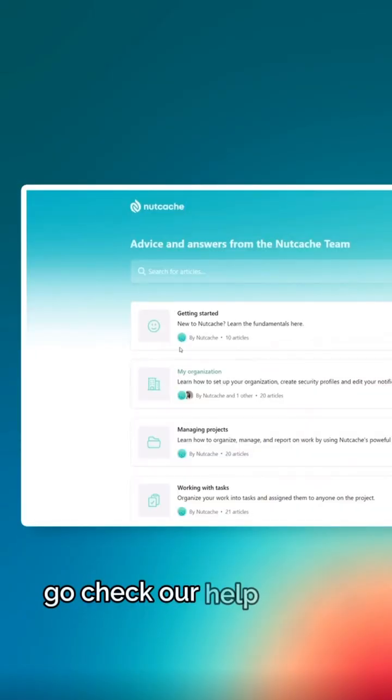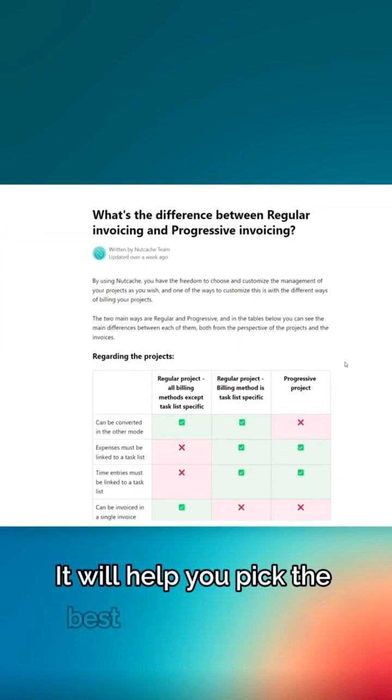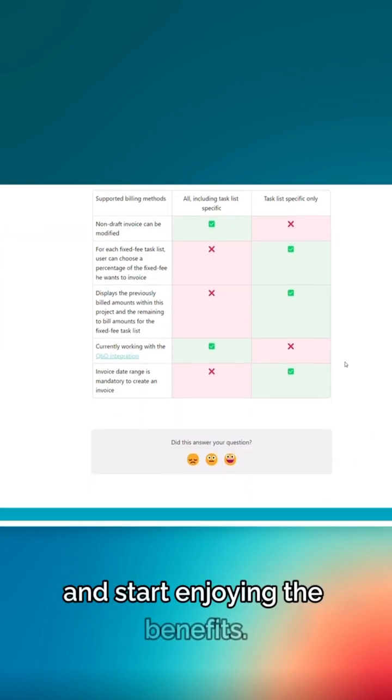Finally, go check our Help Center page for a detailed table explaining all the differences. It will help you pick the best method for your workflow and start enjoying the benefits.